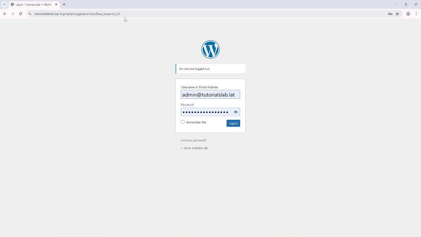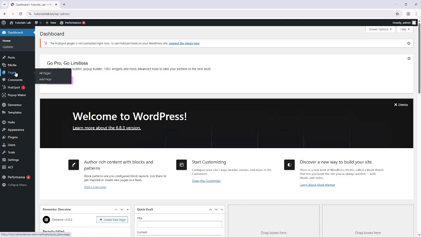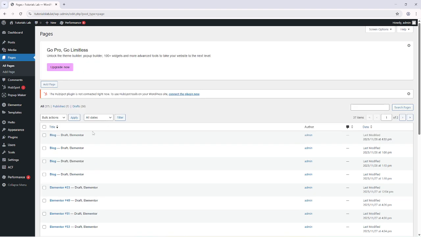Let's dive right in. First, you'll need to go to your WordPress website dashboard and log in with your credentials. Once you're logged in, look over to the left sidebar and locate the Pages menu. Click on Pages, then select All Pages from the dropdown. This will show you a list of all the pages on your website.